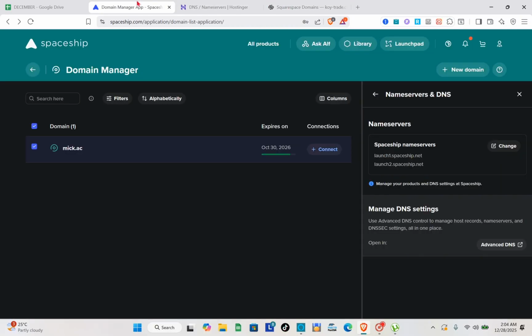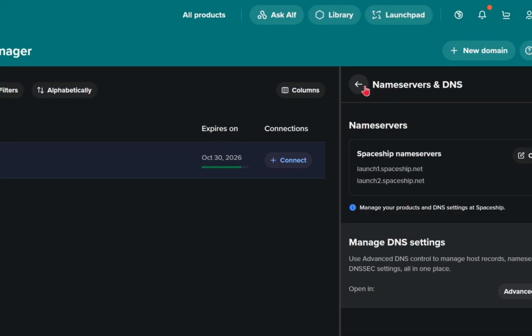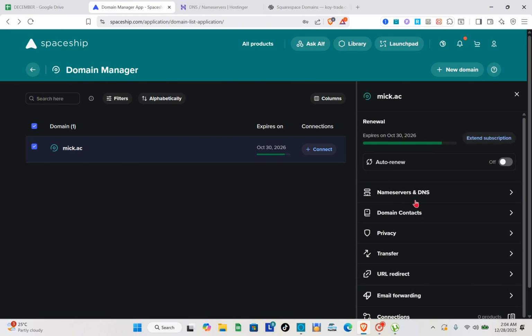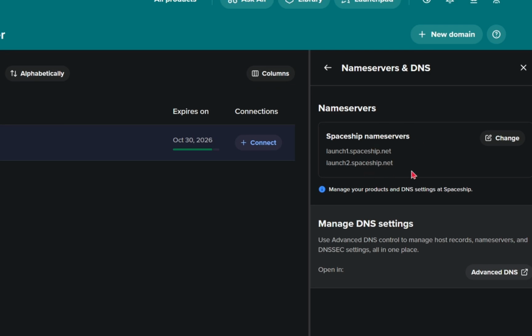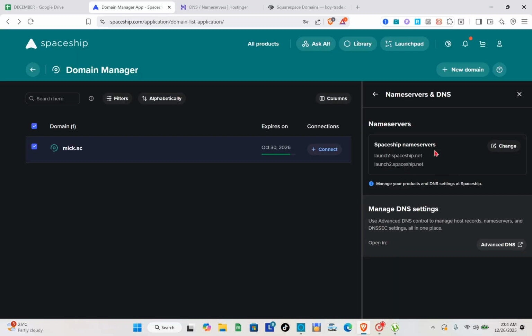So first, you just have to log into your Spaceship account and then go to your domain manager. After that, right here, just tap on your domain and then tap on the name servers and DNS. So here we have our Spaceship name servers. So we are going to copy these name servers.